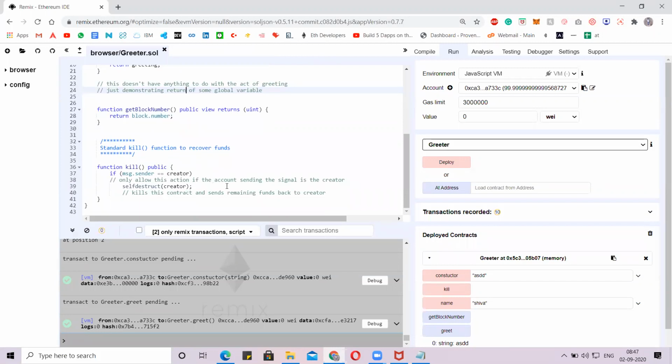Next, function kill public. Here we are killing the contract. We already have selfdestruct, which is also predefined, where the contract understands that the person who created the contract has whole and sole rights to destruct it. So when we kill the function, the contract is automatically deleted. With this, we are done with one of our contracts.